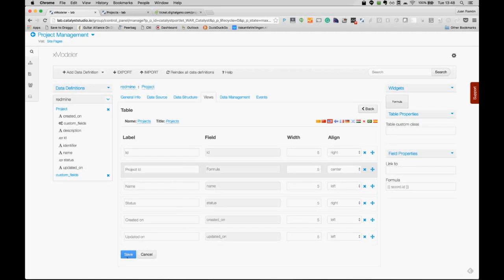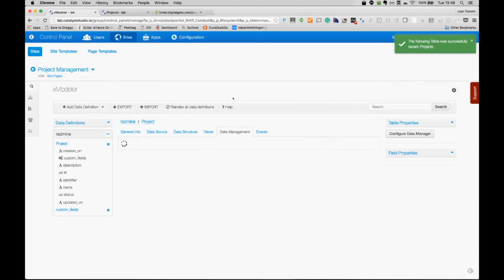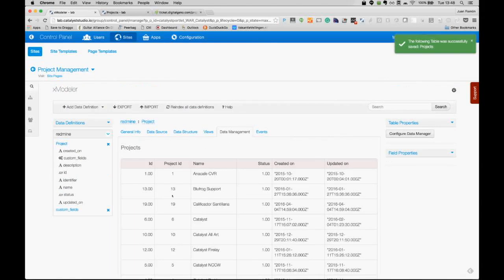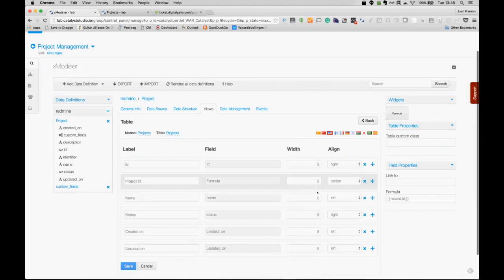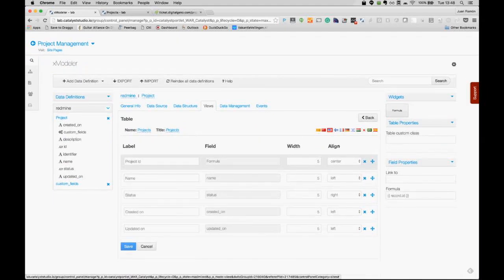I save this, and if I save and go to the data management tab, we can see that now we have a project ID column with a nicely formatted number. We are now able to remove the ID column that we had previously. I'm going to align the project ID to the left. And now I'm going to format the date in a nicer way.